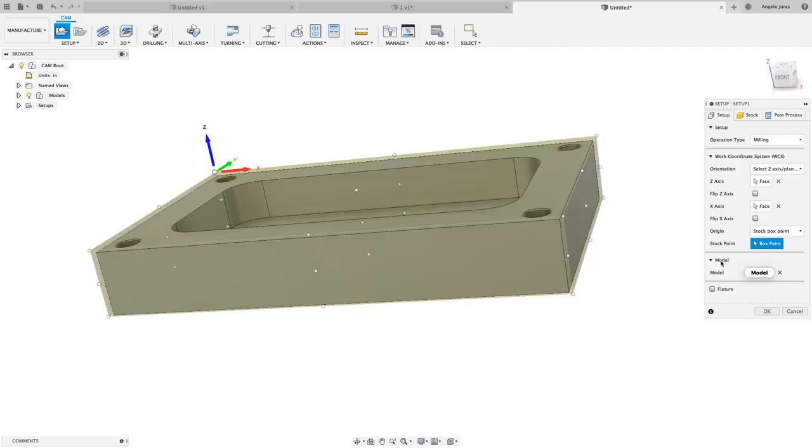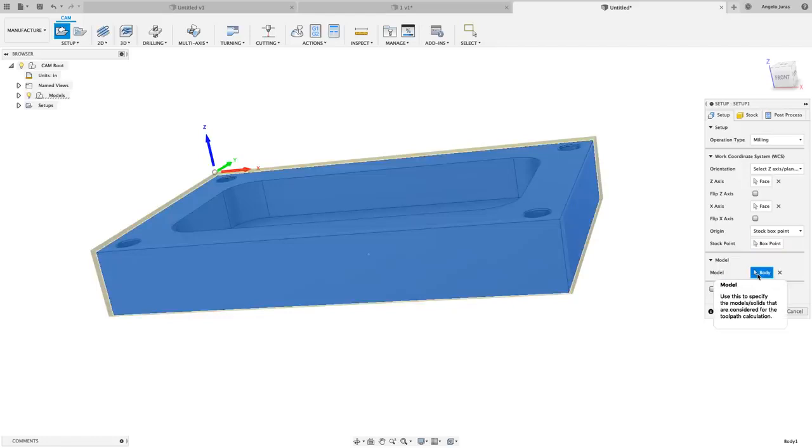Another thing we need to make sure of, so Fusion automatically recognized the body, and now you can see it's highlighted in blue. But anytime you're having any issues in Fusion, this is one of the first places I look. So if you have an assembly, make sure you have the right parts selected. And we'll be covering more of that in some future live streams.